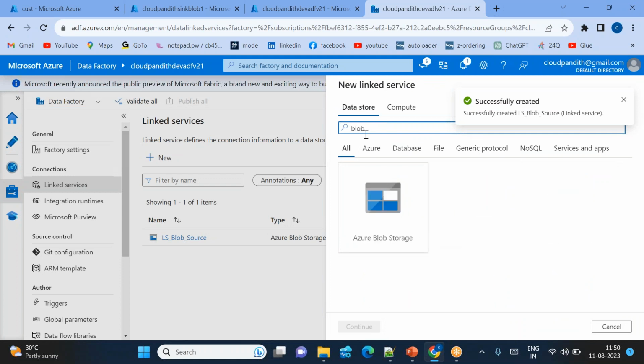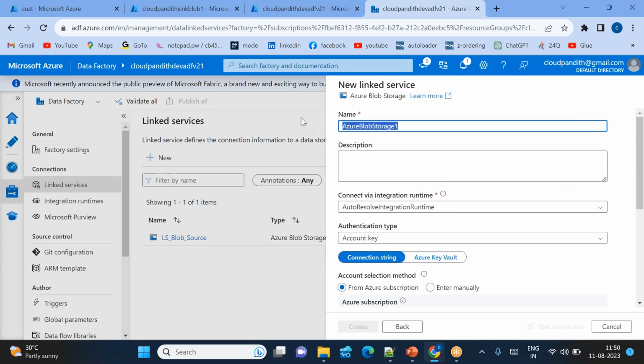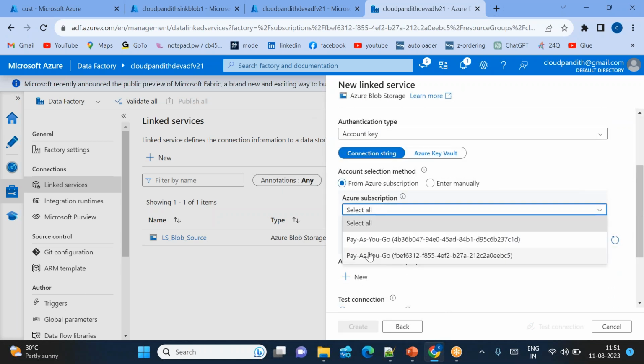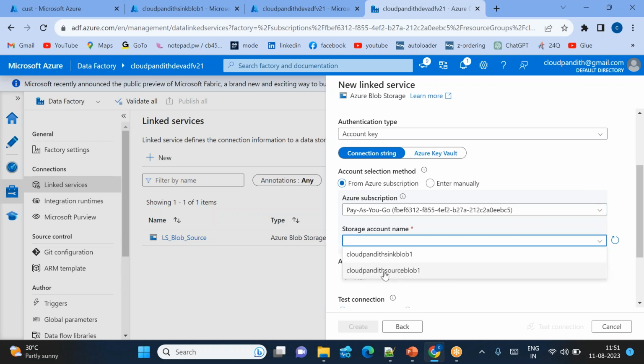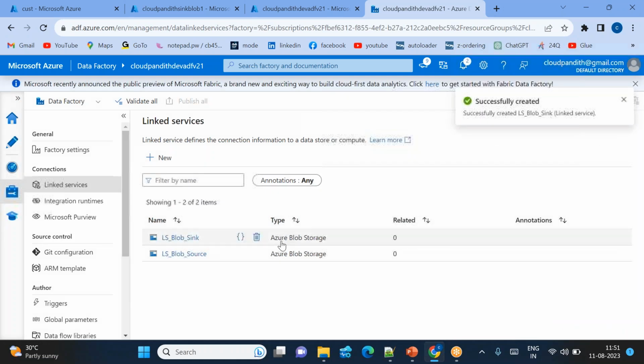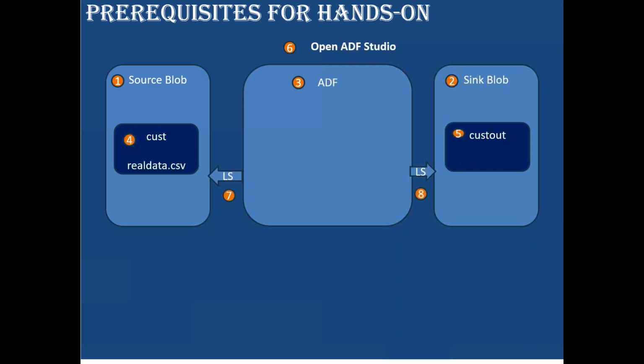Step number 8 is again a blob storage. ls blob sink. Use the same integration runtime, account key authentication type, and the storage account is not the source, it should be the sink blob now. Test connection, create it. Now how many steps have we completed? We just created the source and sink linked service. If you go here, the 7th and 8th steps are finished.